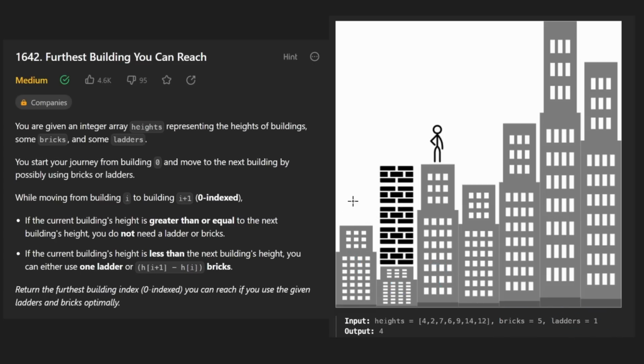The idea is that we start at the beginning here. For us to move to the right, we have to either climb down or climb up, or maybe even just walk straight. Now, if the height of the next building is lower or equal to the current building, then we can pretty much walk there for free. So these are the bricks. Pretend like they're not there for a second. We can basically make this movement for free.